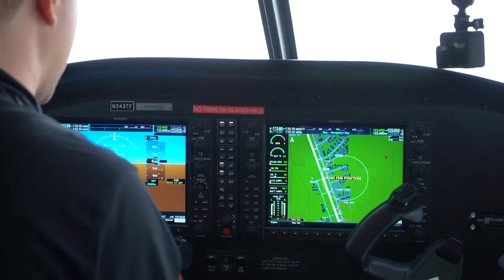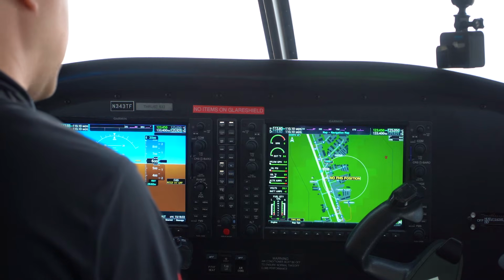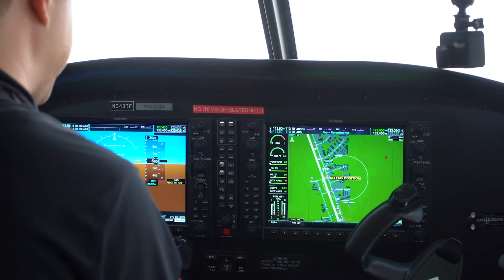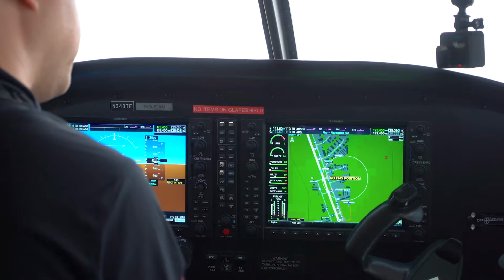The second option for tuning a COM is going to be from several different auxiliary pages. So I can go to the flight plan page, I can go to the nearest page, I can go to the waypoint page, and they all list frequencies for different airports. And I can highlight those frequencies and tune them. So let's go to one of those now.